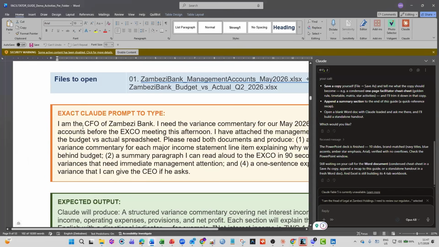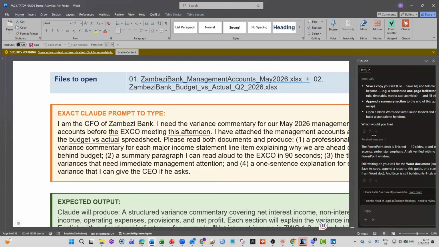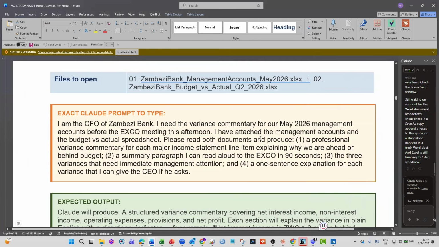So what instruction? I'm the CFO of Zambezi Bank. Let me just create more space there. I need a variance comment for May 2026 management accounts before ExCo this afternoon. I've attached the management accounts and the budget versus actual spreadsheet. Please read both documents and produce a professional variance comment for each major income statement line item, explaining why we are ahead or behind budget. A summary paragraph I can read aloud to the ExCo in 90 seconds.